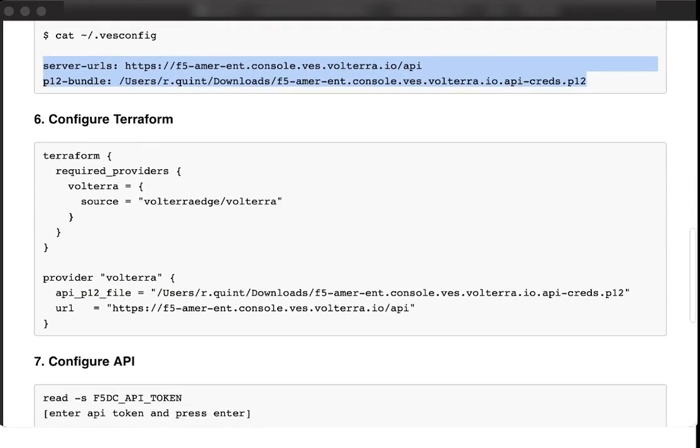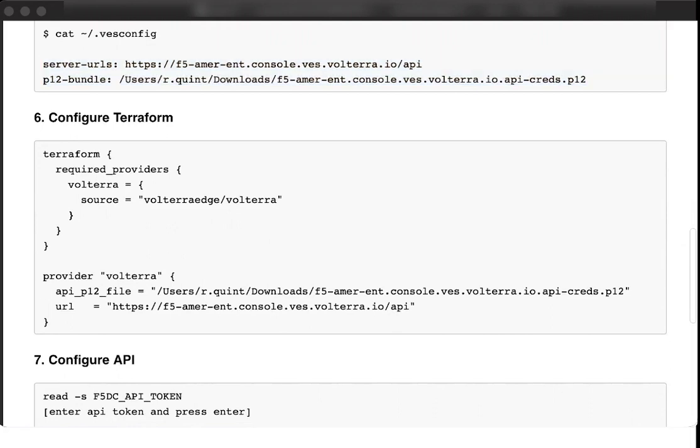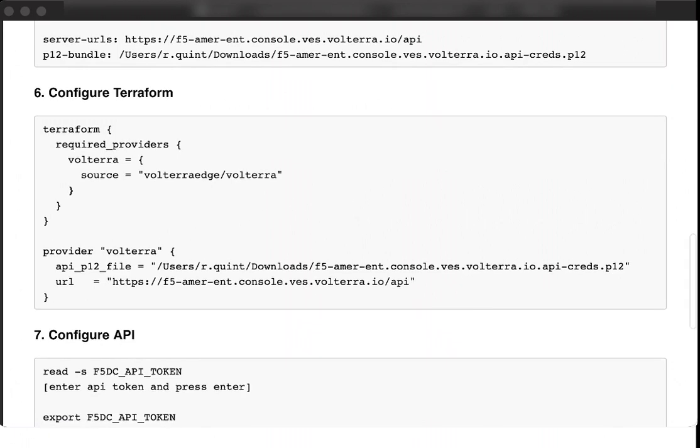So for Terraform, what we'll need is we need to set our provider. F5 has a provider at this address. And we'll need to pass the provider the information very similar to the vestcontrol CLI. We need to specify the location of our certificate and the URL. I'm going to get to this shortly when we run the tests for each automation tool, and you'll see that this is configured in our Terraform file.